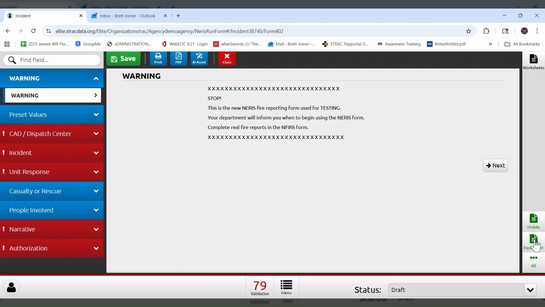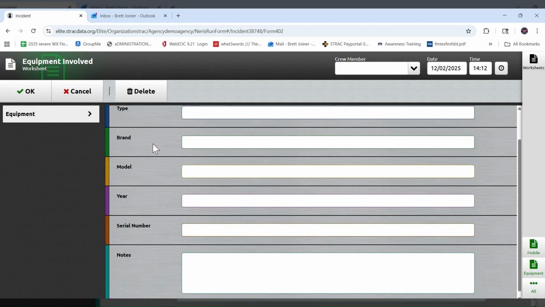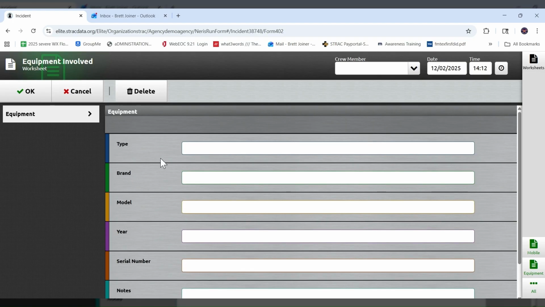Okay, going below that, equipment, same kind of thing. We wanted to create a place where you could actually collect information about the equipment that might have been involved. And then of course, there's a notes section that you can have that in as well.